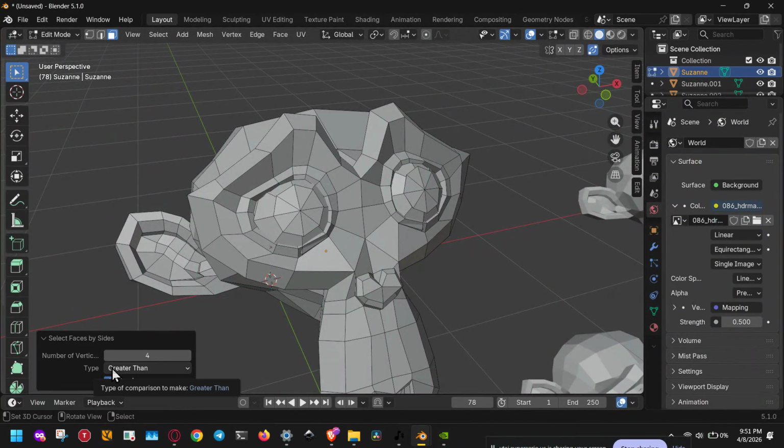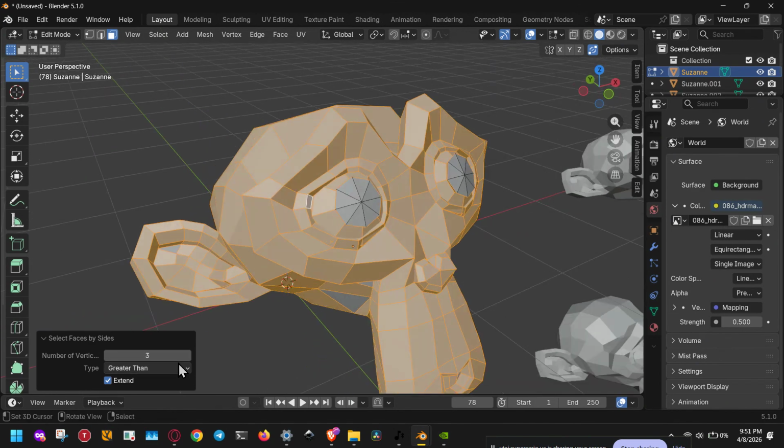If you want to inspect them more closely, press G to move them, or press H to hide them and see where they are in the mesh. This makes it much easier to spot problem areas and fix messy geometry.